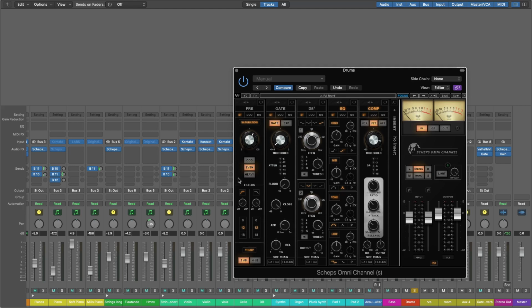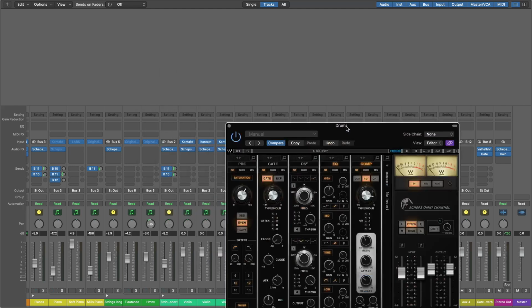But this actually gets you 80% of the way there. You're just using one plugin on nearly every channel that you do, exactly like the oldies used to do back in the day. Lots of people still do this if you've got 50 grand in your back pocket. So that was the drums.